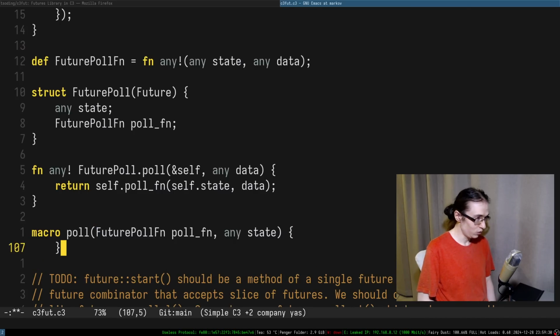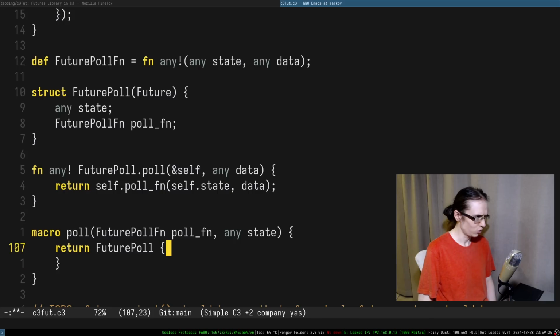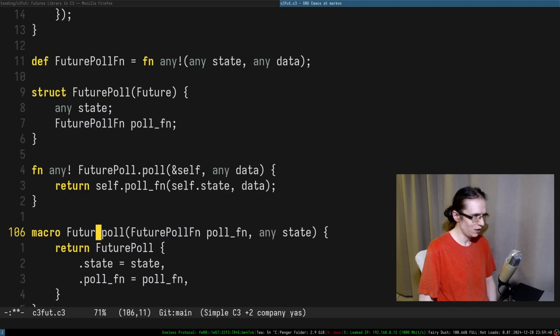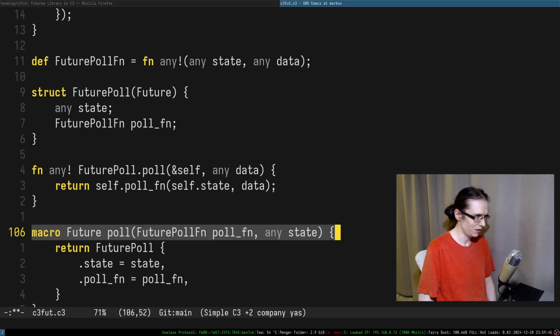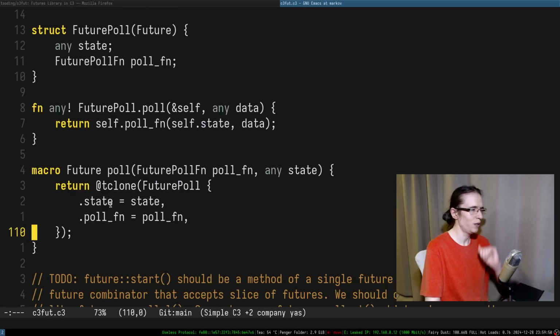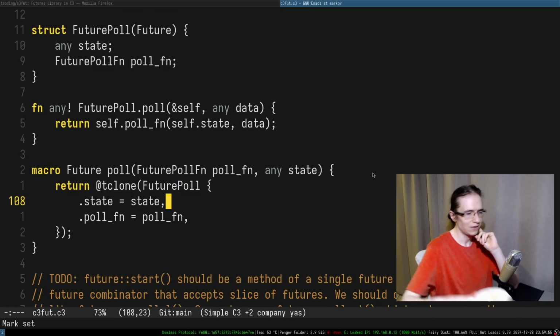So what we need to do is return a future poll. This is going to be the state, and we're going to put it in here, and poll fn. We need to allocate that into dynamic memory because we'll need to cast that thing to the future. That means we're going to clone this entire thing into temporary memory, so you can deallocate it super quickly and efficiently.